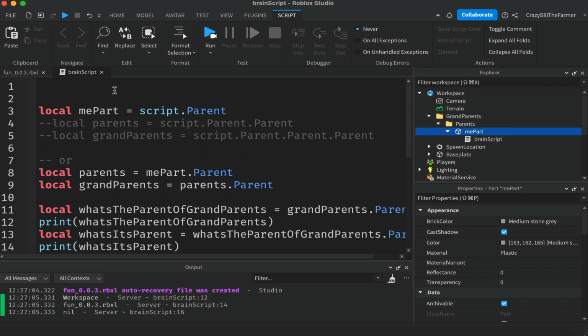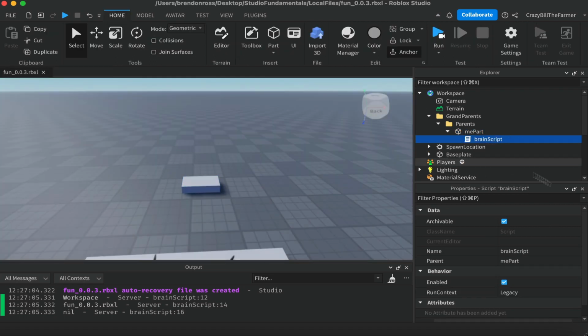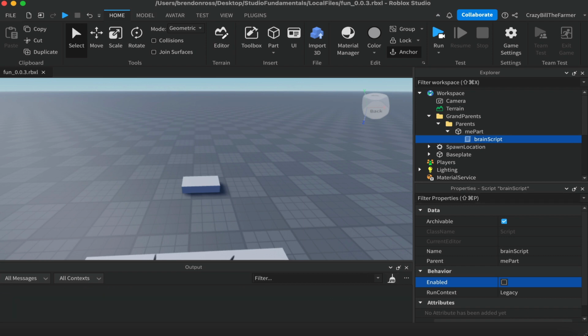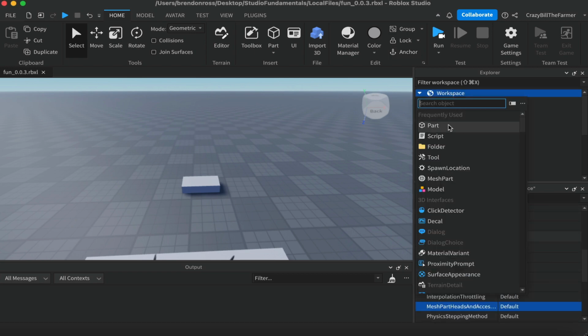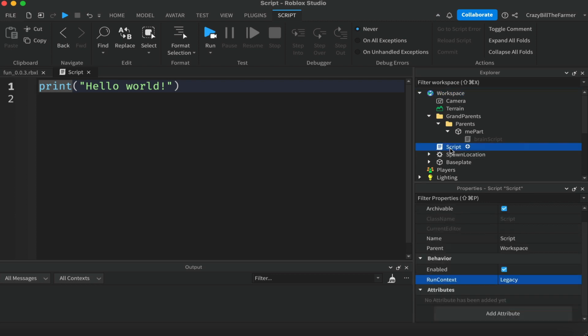So now what we'll do is let's close our brain script, and I'd like you to then click on the brain script, and down in its properties we're going to turn off enabled, which means it won't run anymore, and we can clean up our workspace down here. Right, the other one that we need to talk about is children. Okay, so just in the workspace for now, let's add a script into the workspace, and we'll call this my children script.